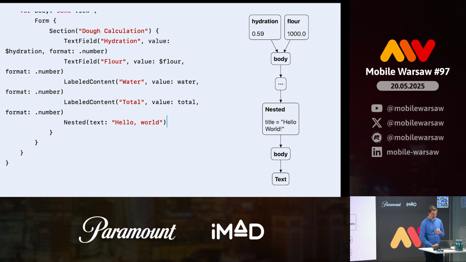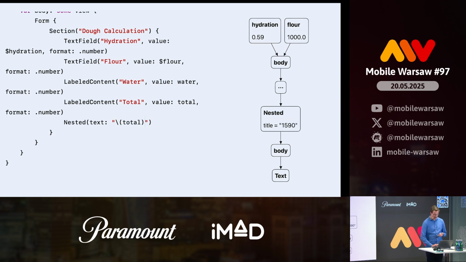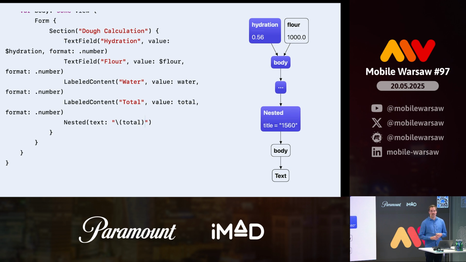And so let's make it more interesting still. We're going to change this to a dynamic value. And so now if we change hydration, of course, the value is going to change, right? So we change hydration, we recompute a new body with a new form, new section, new everything. And then we have this nested view, and the value has changed from before. It's a new value in there, and so SwiftUI says, okay, you know what? I need to execute the body of my nested view.